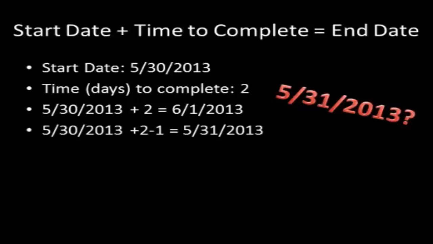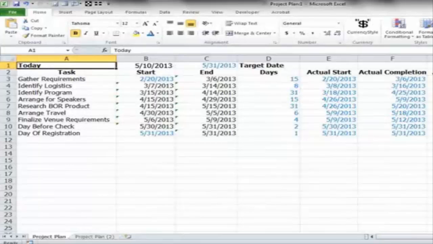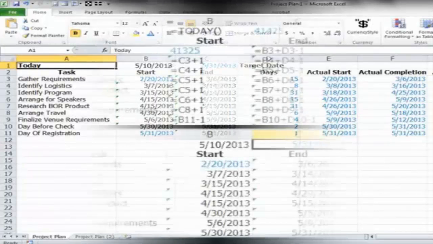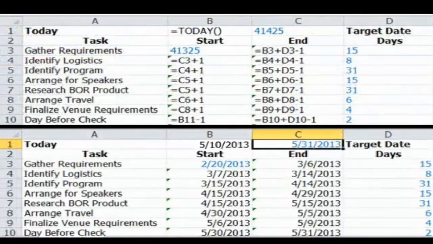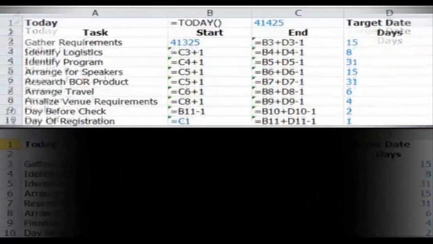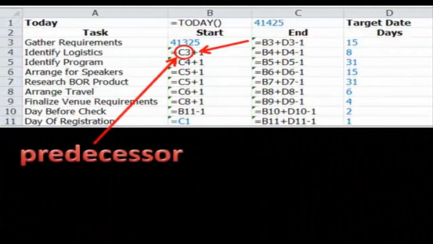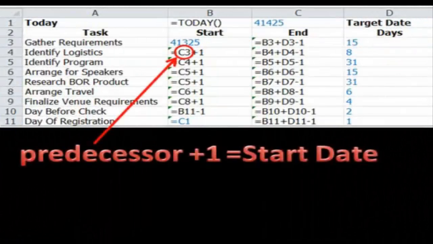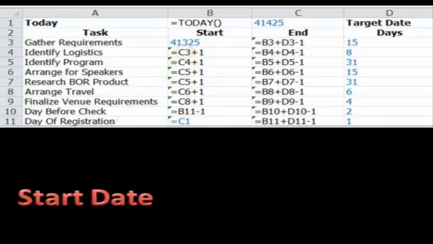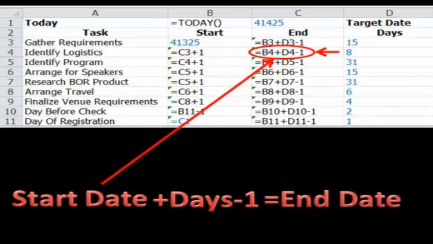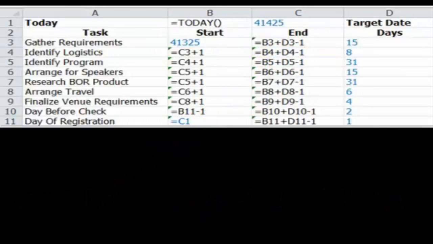Let's take a look at the whole project plan again, and we'll see how this works. If we pull back the covers and reveal our formulas here, we can see that not only the end dates, but most of the start dates are formulas too. So every other but the first start date is calculated as the predecessor end date plus 1. Then we can calculate the end date as we discussed by adding the days to complete it to the start date and subtracting 1. That gives us our end date.